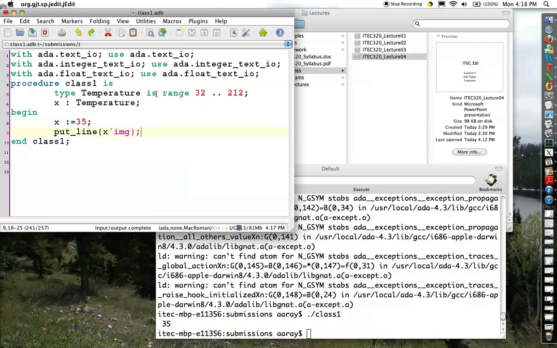So Ada allows us to create our own types of a specific range. And this can be very useful if you know that you have information that is supposed to be in a particular range. So Ada will force your program into working, or it will completely stop the program and raise an exception. So this is a very, very powerful feature of Ada itself.